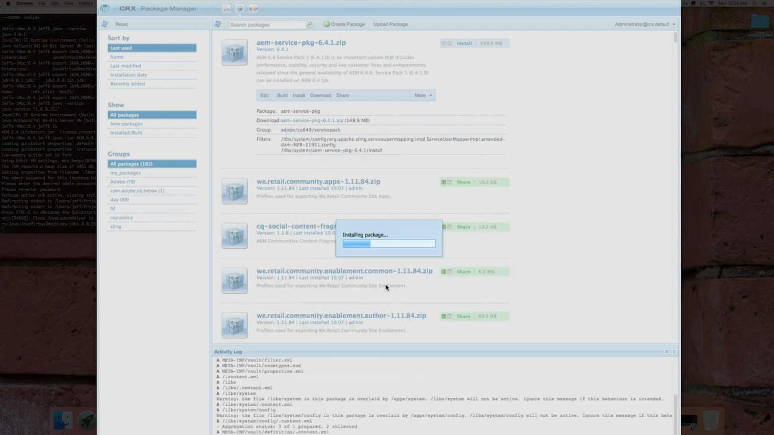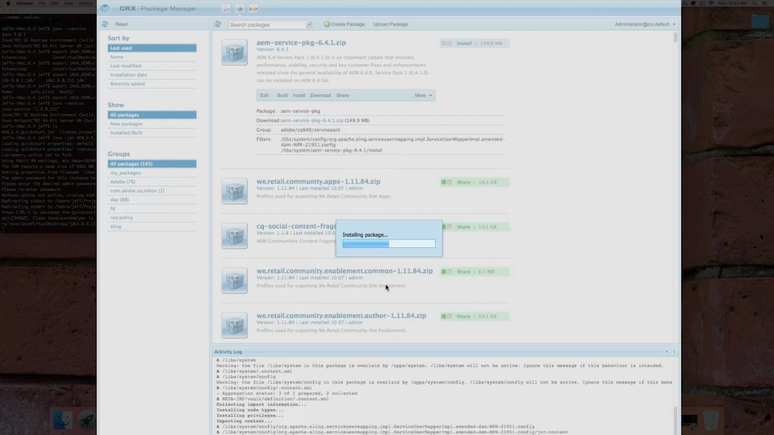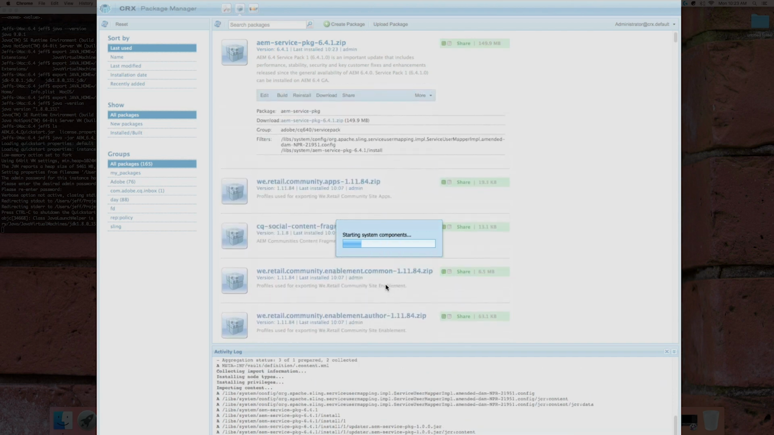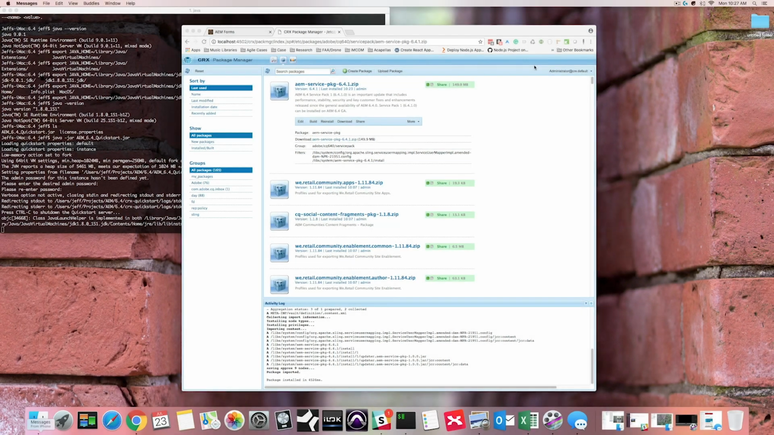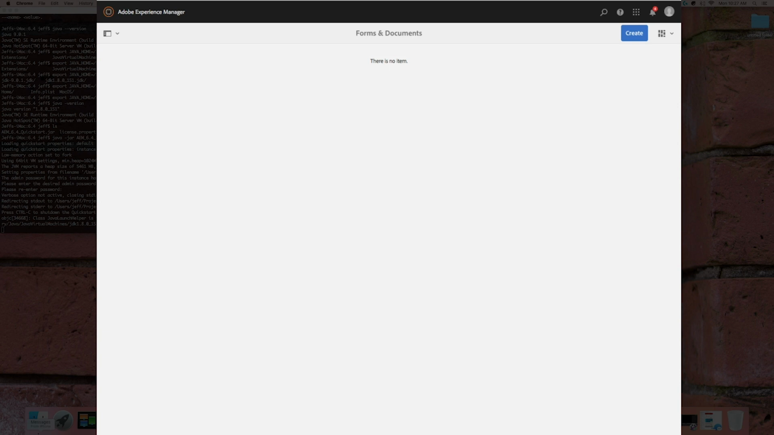Now this install takes somewhere in the neighborhood of 2 to 5 minutes, depending upon the machine, and it's going to cause all the bundles to restart. So I'm not going to bore you by waiting on this to occur. My little quick start progress bar has gone away. And the first thing I want to do is go back here to the AEM forms. I'm going to refresh this.